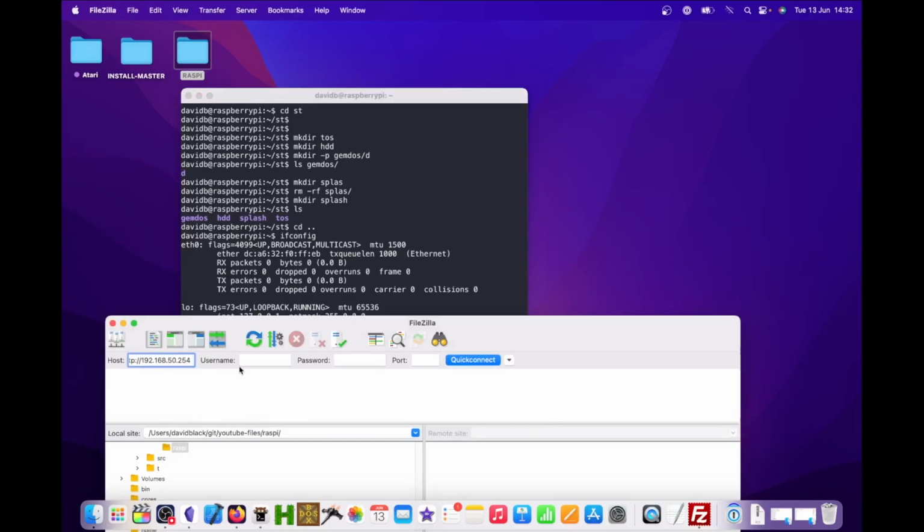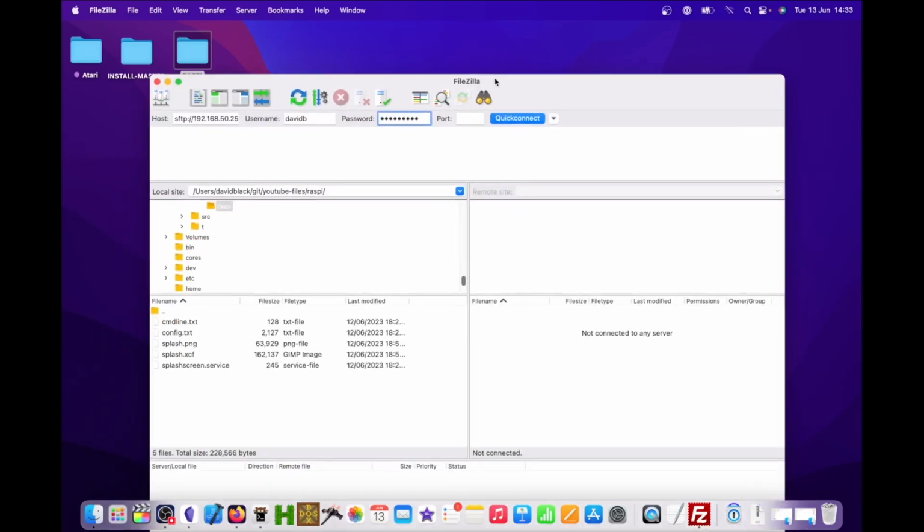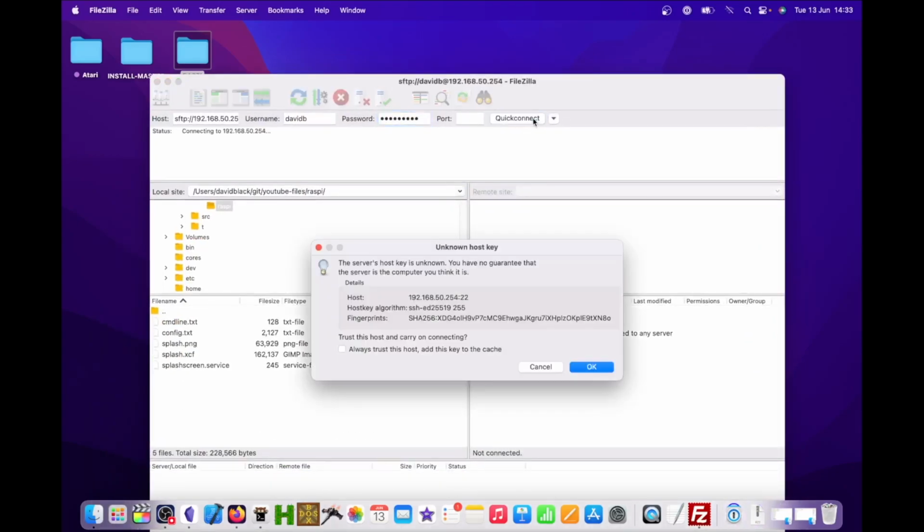Obviously, in your case, you may have a different username and certainly should have a different password, I hope. So we confirm that we will use the unknown key. That's fine. I don't choose to store it, so next time I'll get the same message. In the UI, we see our file system on the left and the Pi is on the right.